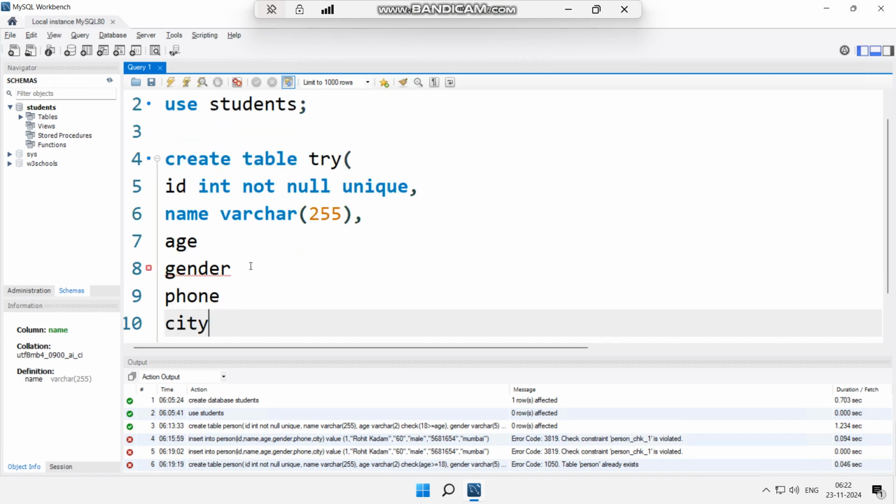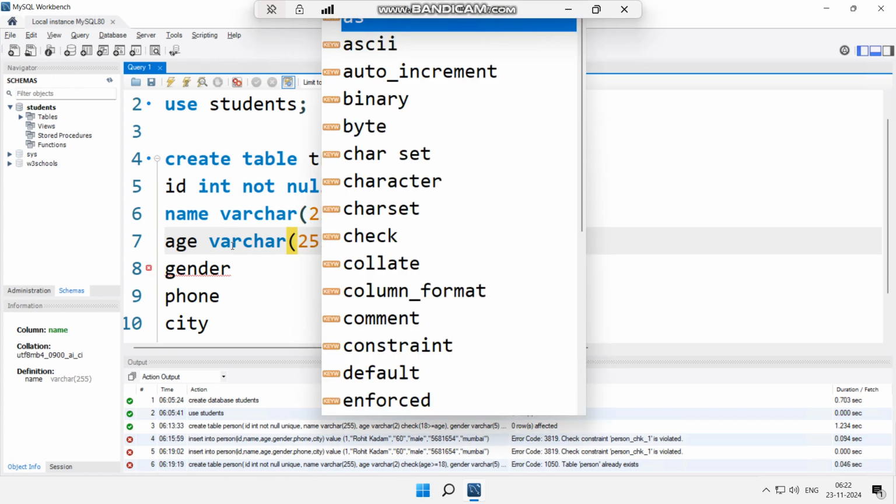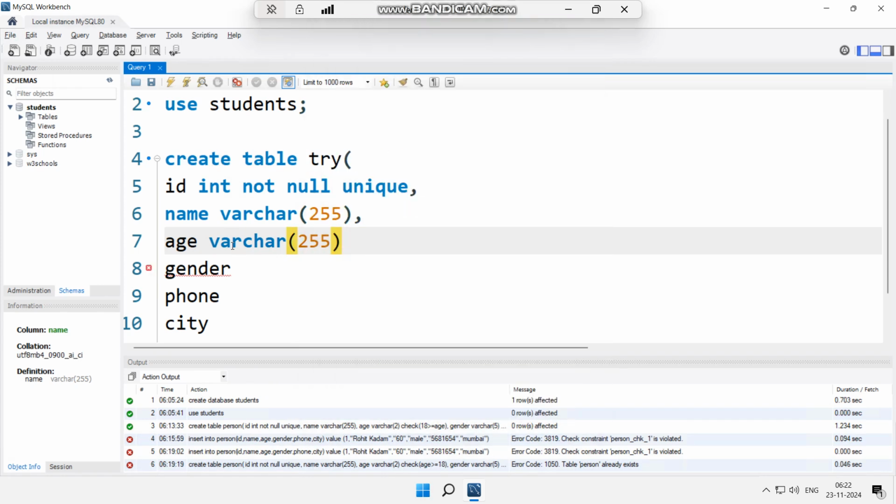At a time I want to write the different columns. After age, I want it as a VARCHAR, and it should be 25 characters. And for age there is one constraint: CHECK age is greater than or equal to 18. And after that I'm using a comma.